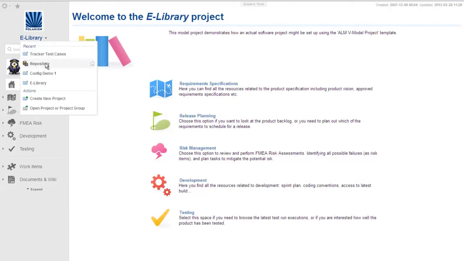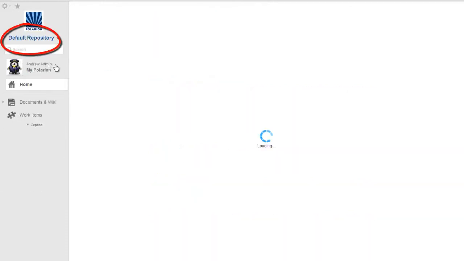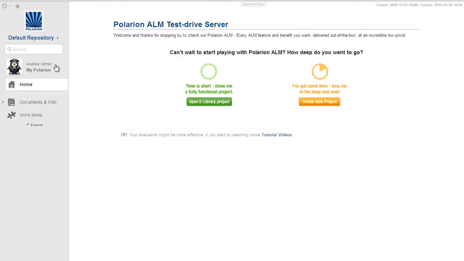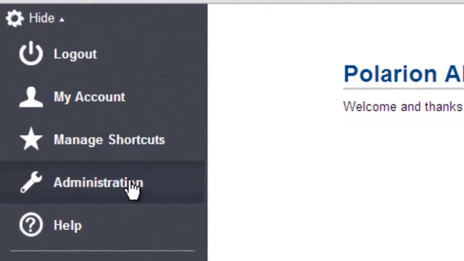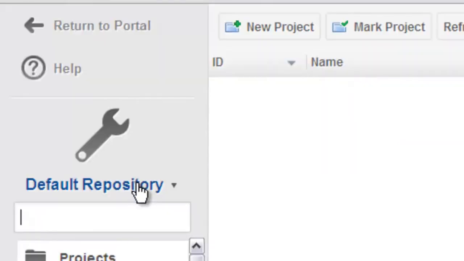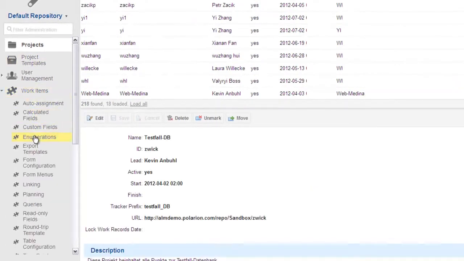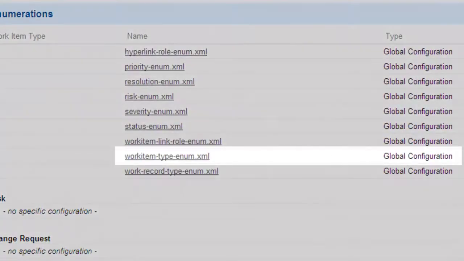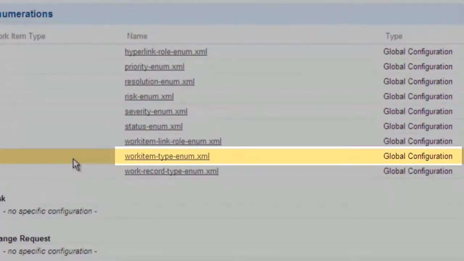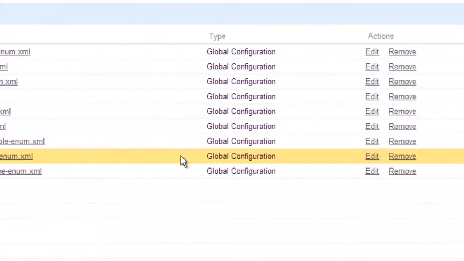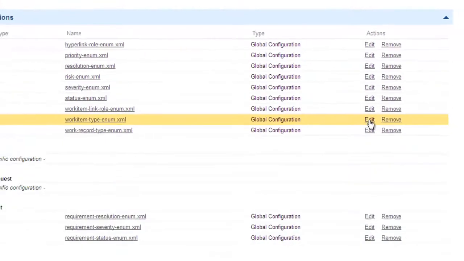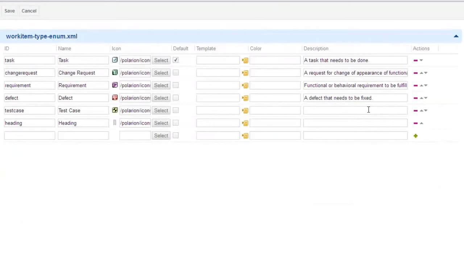It's pretty straightforward. Notice the label here always shows you if you're working in a project or in the repository scope. To see the global work item types configuration, I'll need to go into administration. It's a bit hidden behind this tool icon because most users never ever need it. Once in administration, open work items, then enumerations, and find the work item type config file. Notice it reports that we're looking at the global configuration. Opening the config file in the GUI editor, we can see the work item types defined in the global configuration.